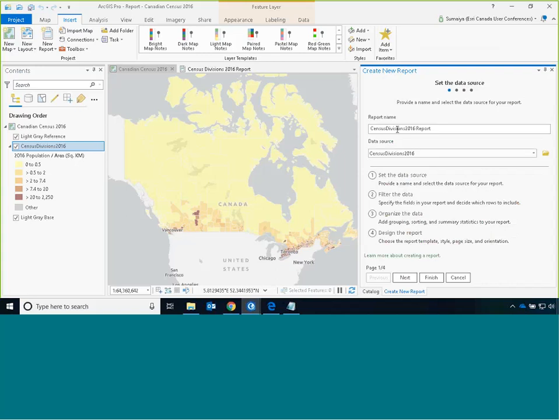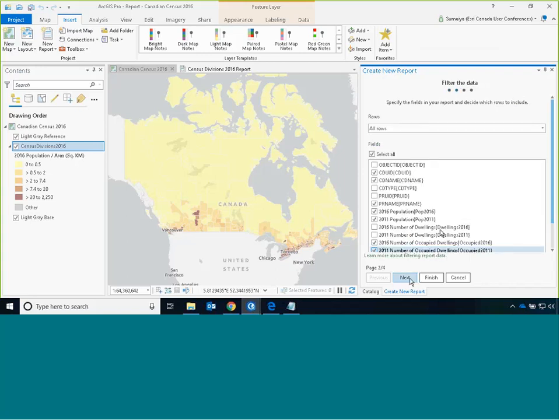So let's go in and give this report a name. That looks good. I can go in and select which rows I would like to display. I can select all rows, selected rows, or I can filter by expression on the fly. I'll go with all rows, and by default, it will select features that are visible in my feature layer. So this looks good. I'm going to go next.